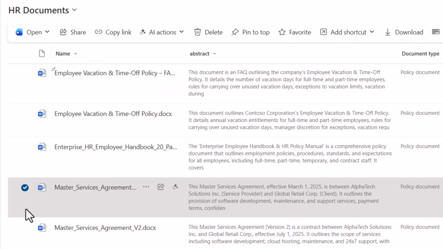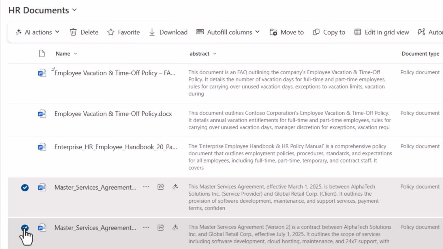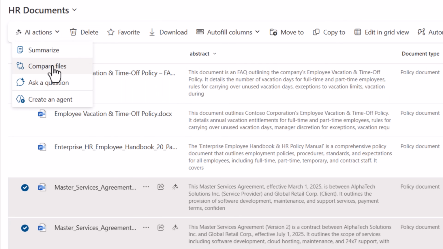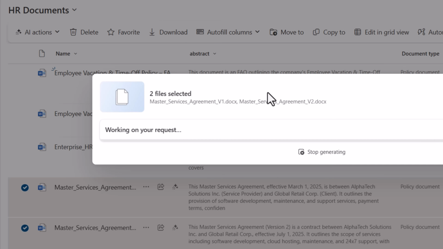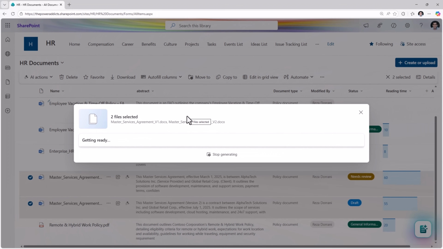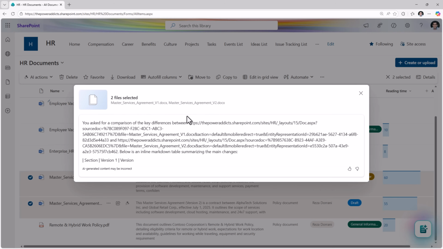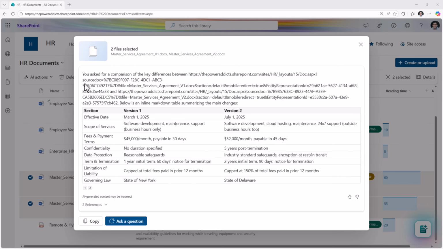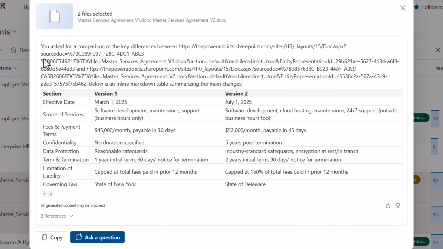Also, you can select multiple files, go to AI actions, and compare the files. This will do a live comparison between the contents of these documents. Super effective when you have multiple versions of a document or there are different agreements or contracts that are very similar and you want to analyze the differences.